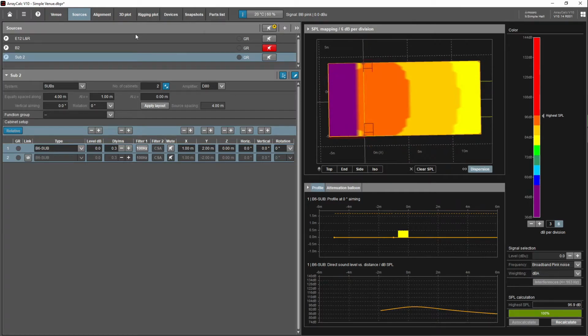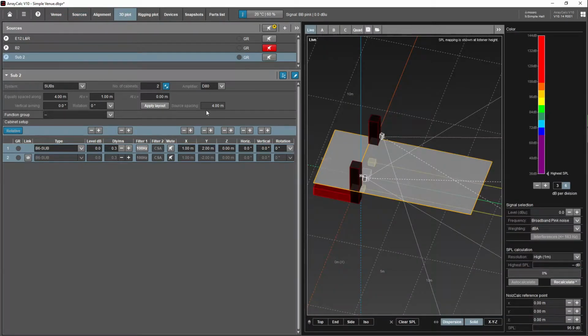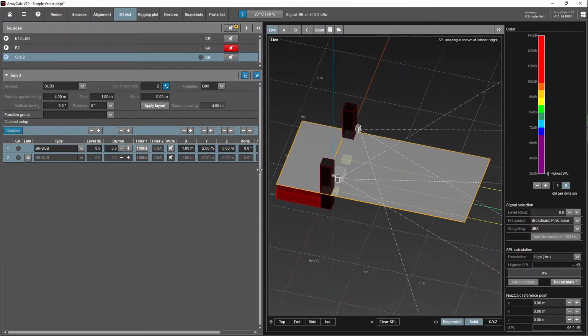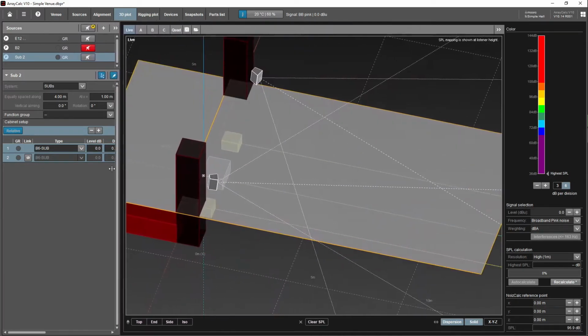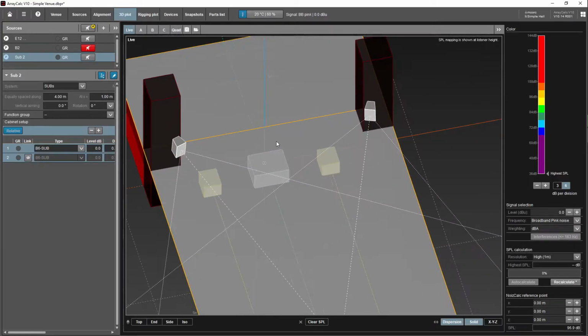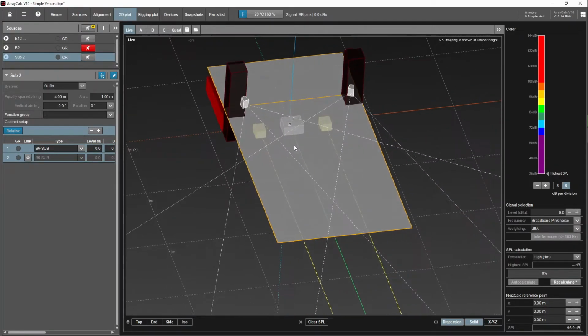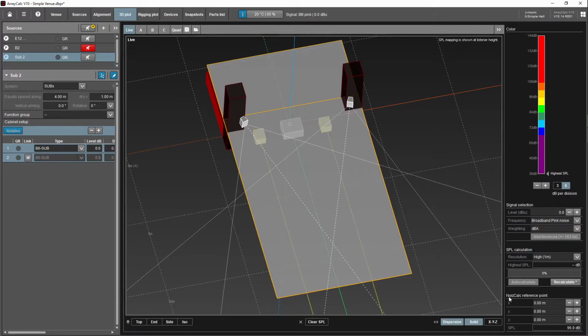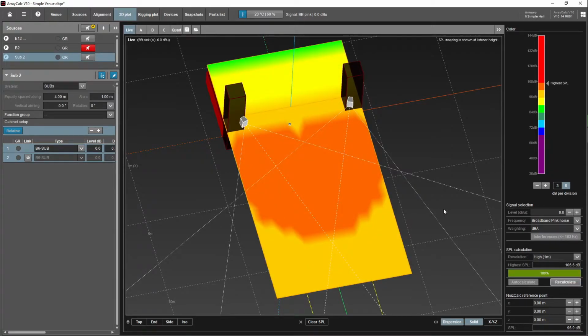I am going to jump over to the 3D plot instead. Bring this in a little bit. It just gives you a better view of everything that's going on in the venue. Let's set this up again. Yep, that's correct. Let's recalculate.